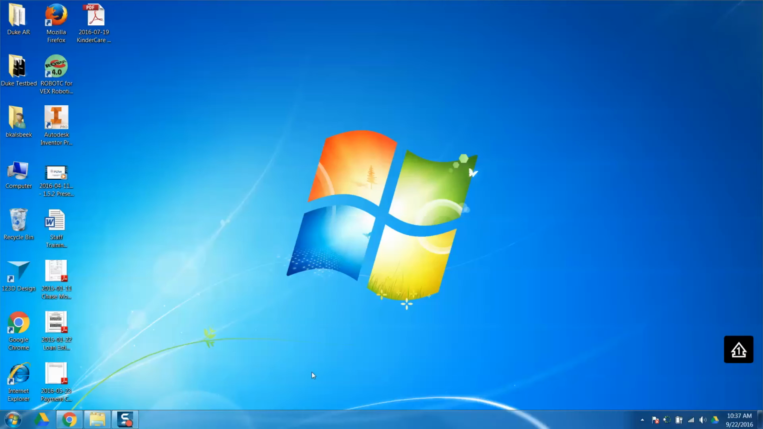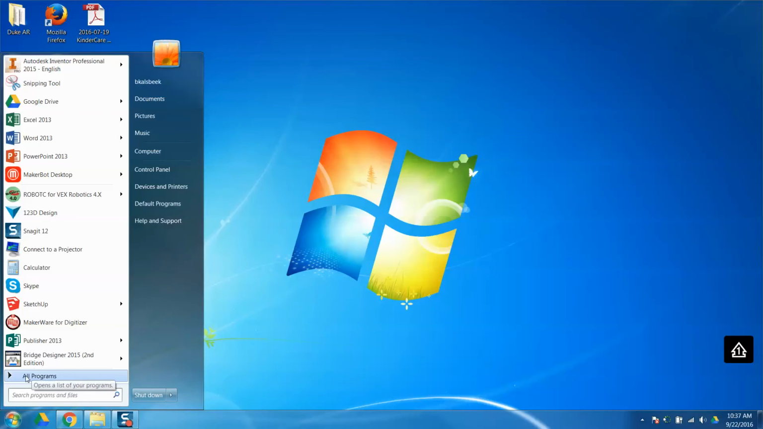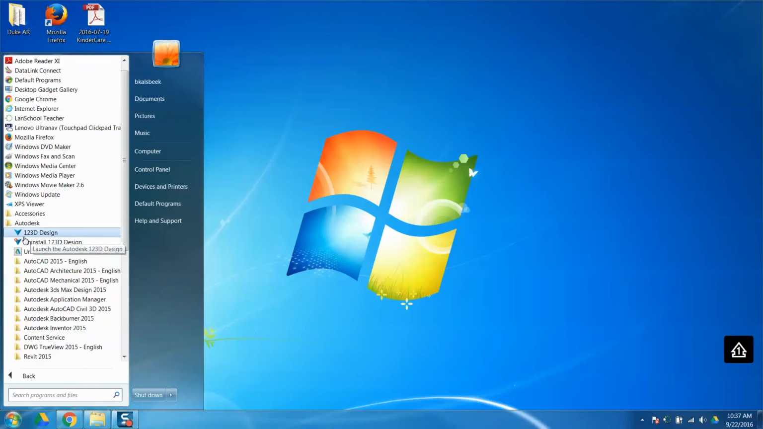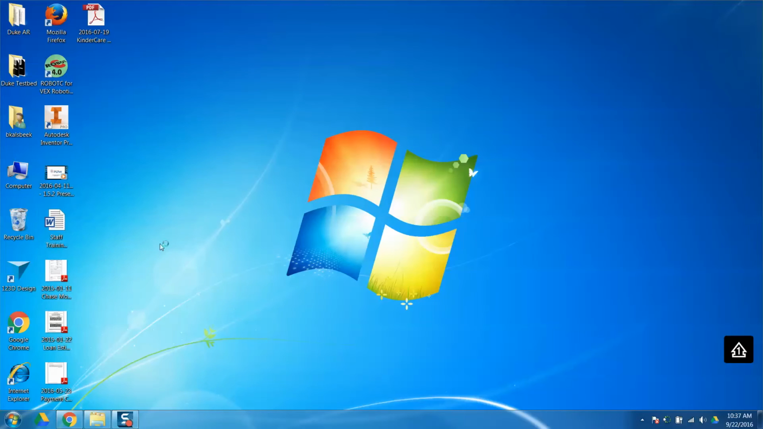During this tutorial video, we're going to view an introduction to 123D Design. In order to get to this program, you're going to go from the Start menu, you're going to view All Programs, and then you're going to go to Autodesk. There's a folder, and then you're going to click on 123D Design. It may say 123D Design for Education. It'll open up the same thing for you.